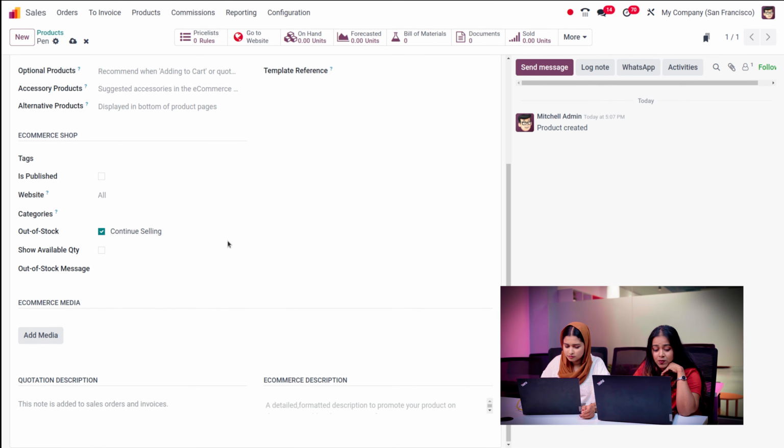Then you have the e-commerce shop section of the product. You have to make this product available in the e-commerce, so for that, you have to check is published. Then you have the website. If you don't give any website, this will be available in all the websites. Or if you want to make it available in a specific one, then you have to choose.